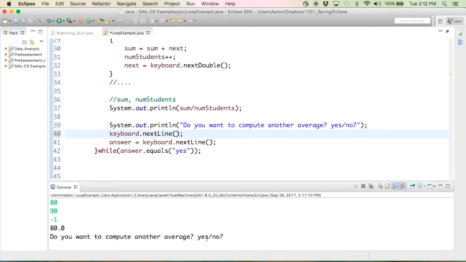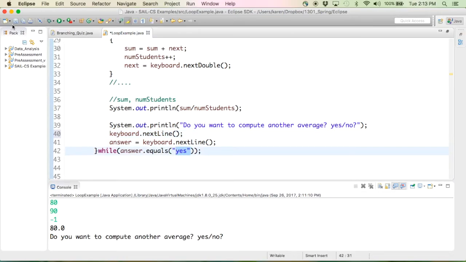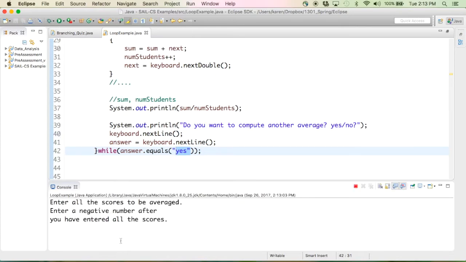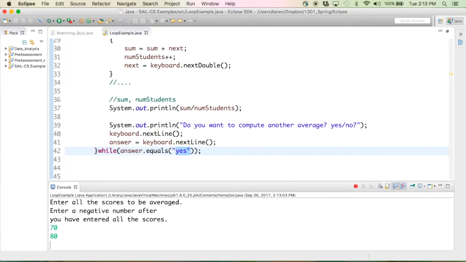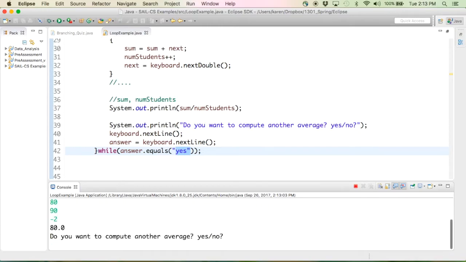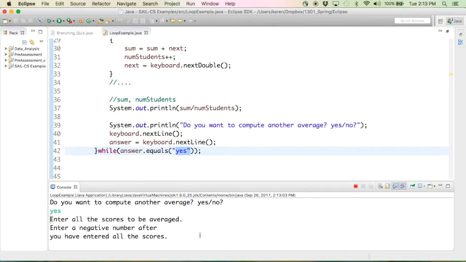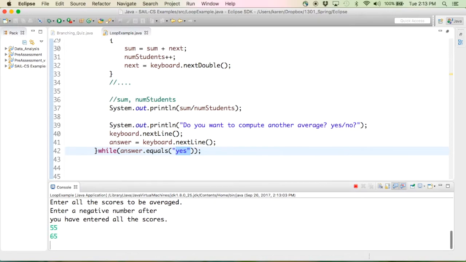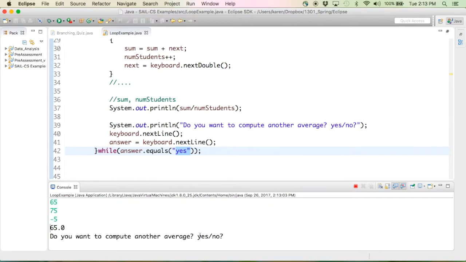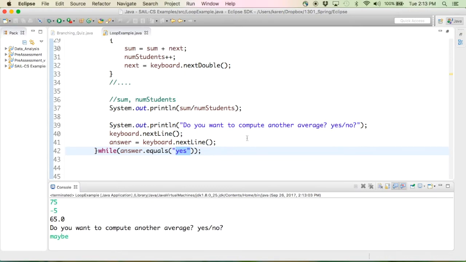And then when it asks me to compute another average, I will now have the ability to enter another line of yes or no. So again, if I run this, say 70, 80, 90, -2, it gives me my average. Do you want to compute another average? You can see the program's still running. If I say yes, it prompts me again, and I can say 55, 65, 75, -5, gives me my average of 65. Do you want to compute another average? If I enter anything other than yes, like maybe or the word no, then we end execution.